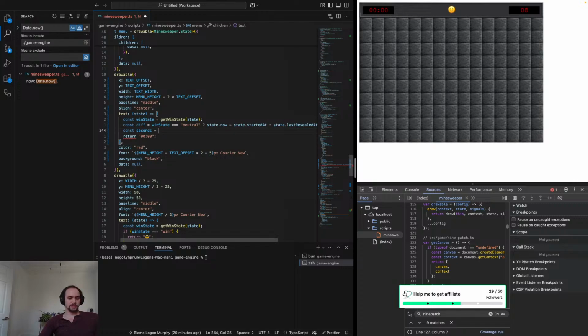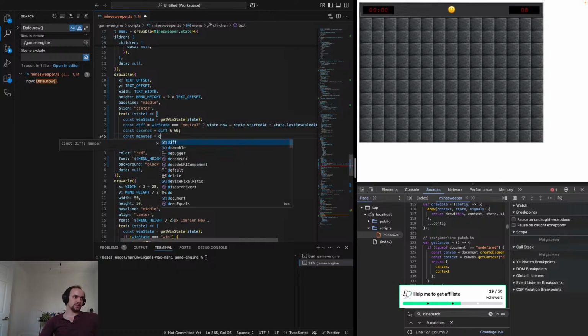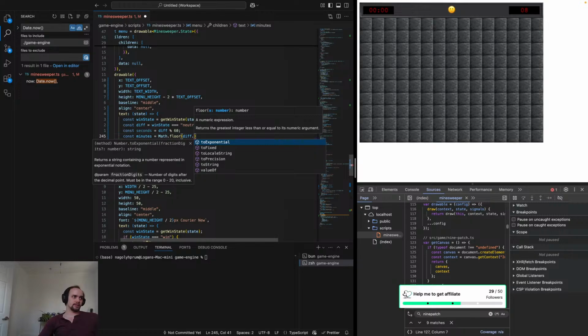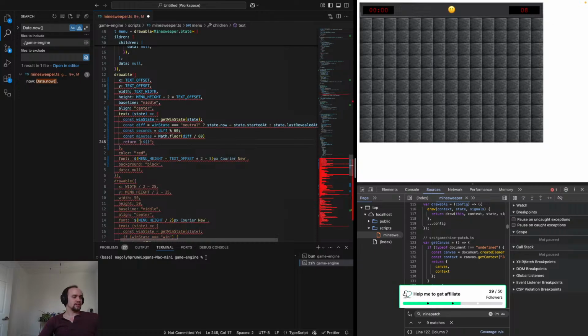Then we figure out the seconds. How many times is 60 seconds? What's the remainder after we figure out the minutes? So the seconds is diff mod 60. And const minutes equals Math.floor diff divided by 60. And then in here, we're gonna make it dynamic.